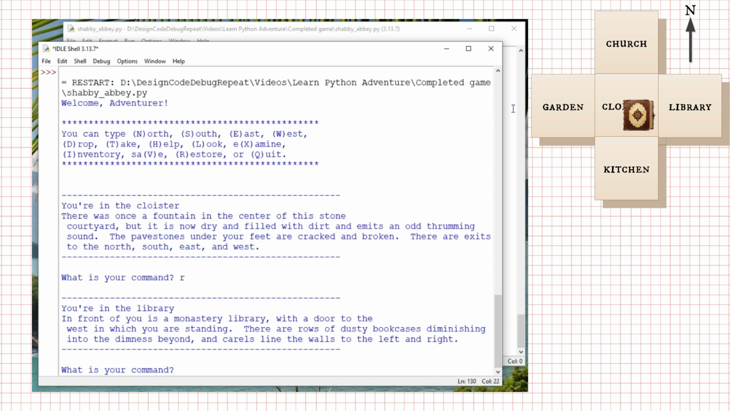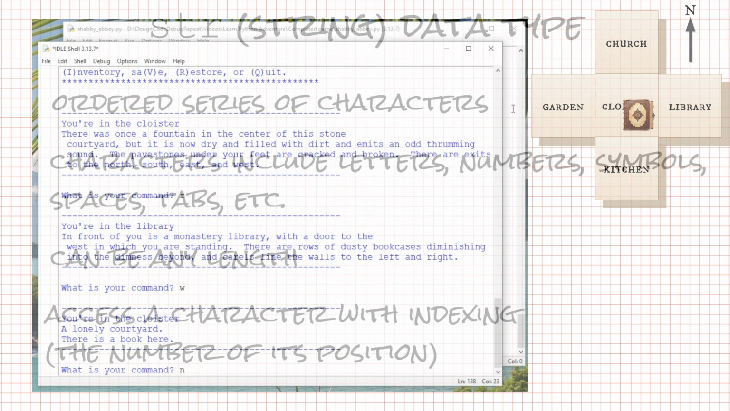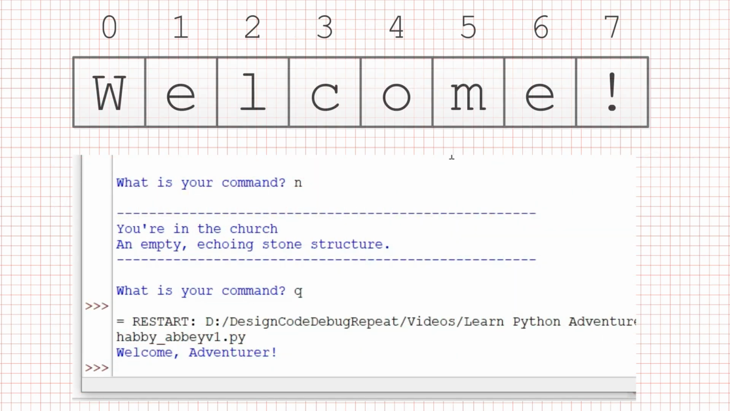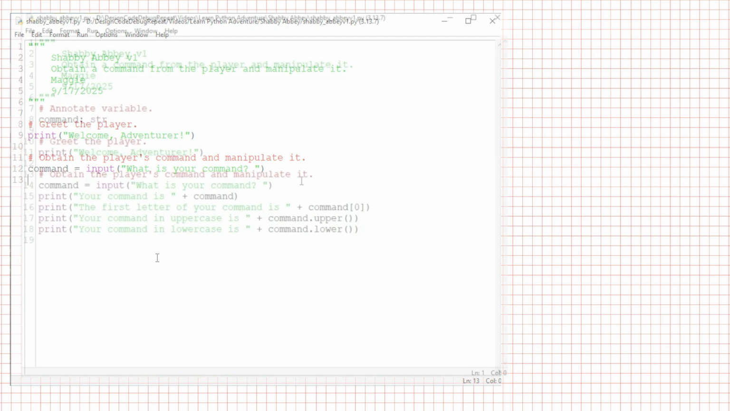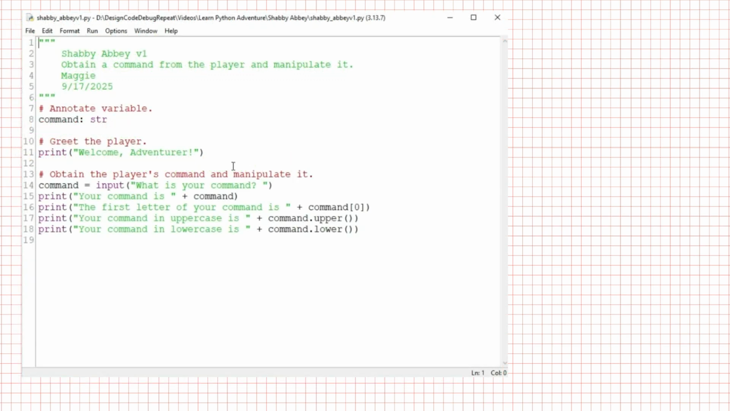Let's get started. In the last video, we learned about the string data type, a data type for storing and manipulating text, and we learned how to interact with the player through input and print statements. We wrote this program, shabbyabbyv1.py, which greets the player, obtains a command, and then extracts the first character of the command and converts it to both upper and lower case. Now let's learn how to take different actions based on what that command is. For that, we'll need an if statement.